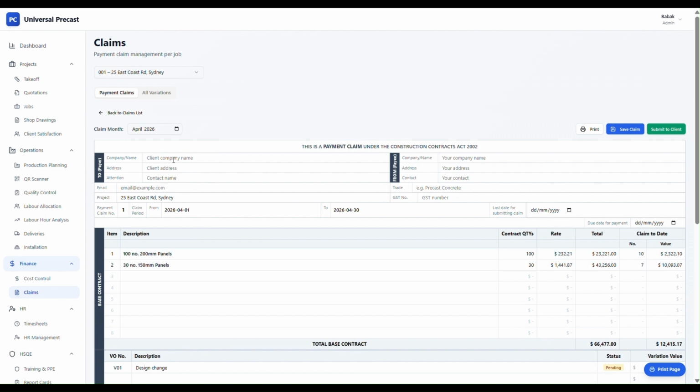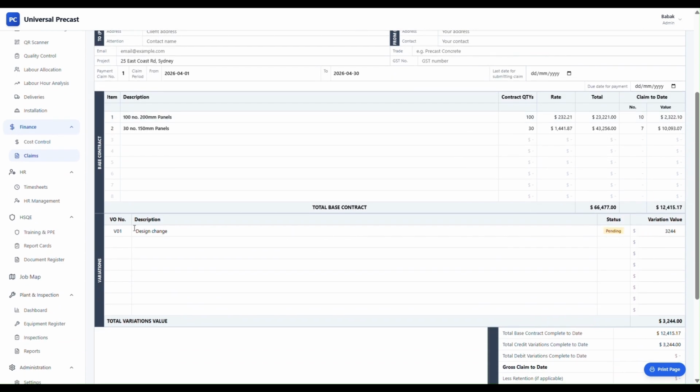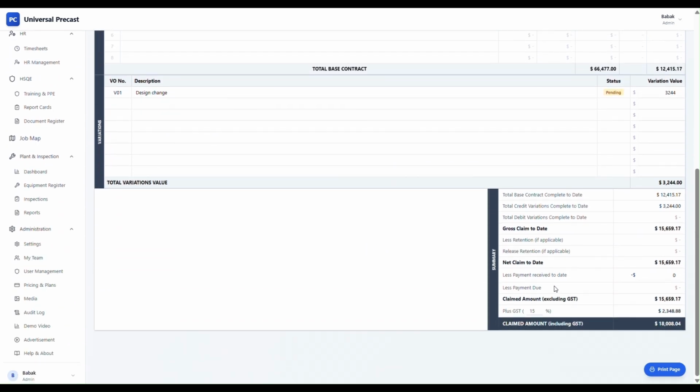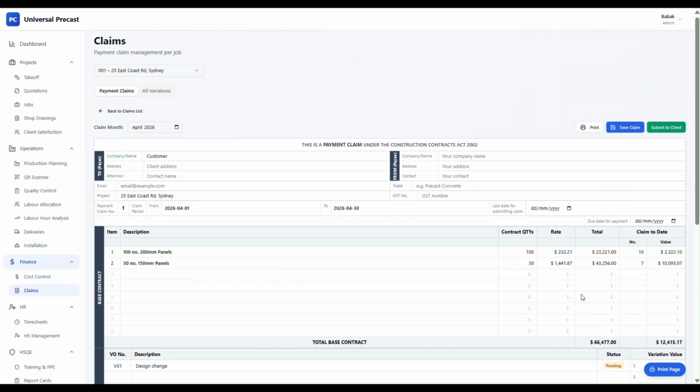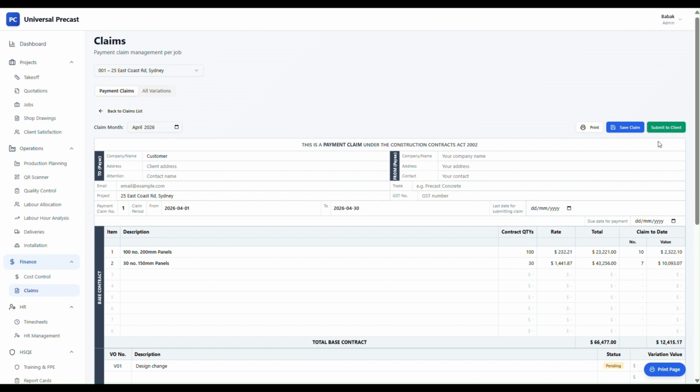Enter any other information you need for that job for the first time, for example, company name, etc. Check your variation, value, and their status. Adjust the GST percentage if you want to. Then save your claim as a draft. Whenever you're happy with your claim, you can print it and submit it to the client. Then click the Submitted button to fix all the values of that claim.